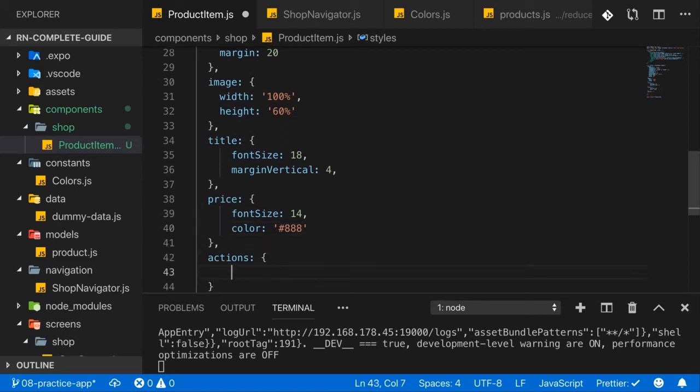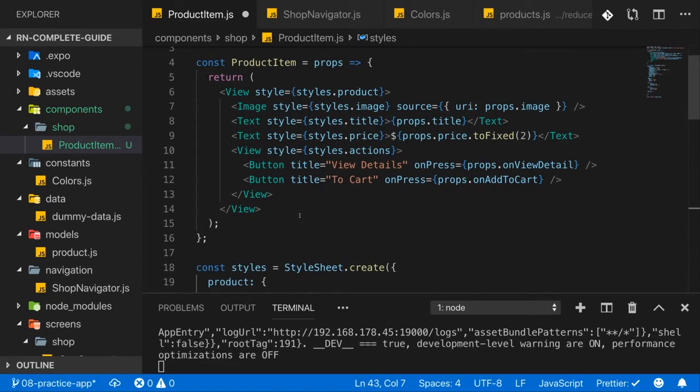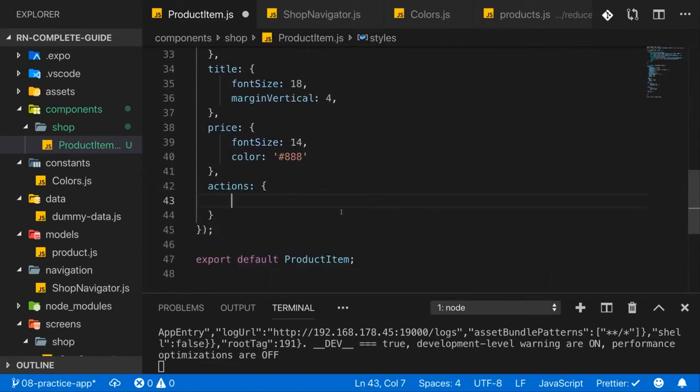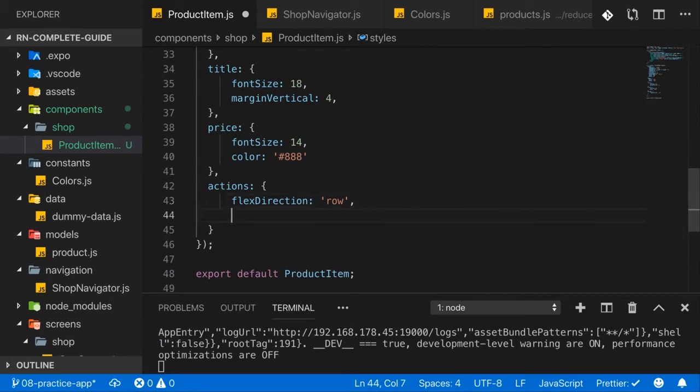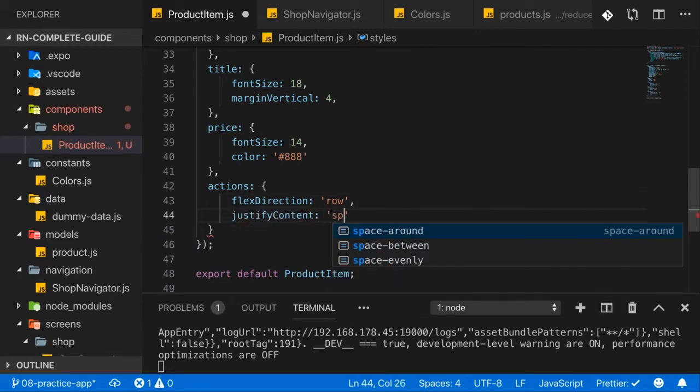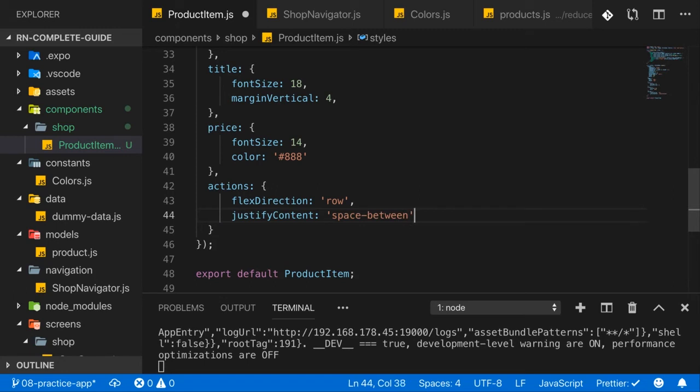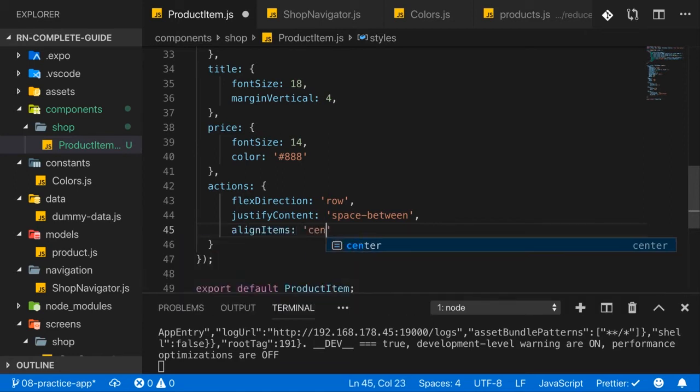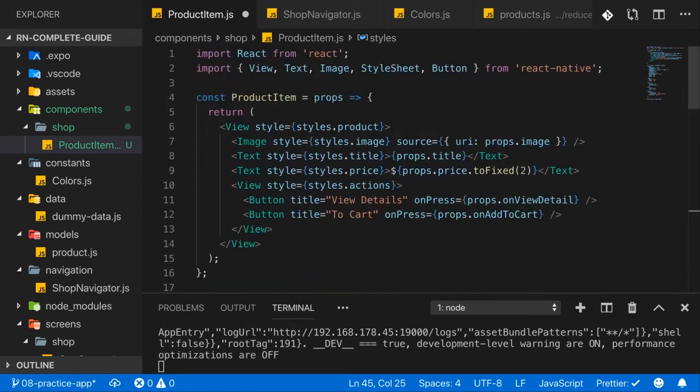Now, actions is placed on that view, which holds the buttons, and therefore I want to make sure that the buttons sit next to each other, so in one row. So I'll give this a flex direction of row here, and I will also justify the content to have all the remaining space between them. And in addition, I want to align items in the center vertically, so along the cross axis, which for a flex direction of row is the vertical axis. With that, we have some basic styling.